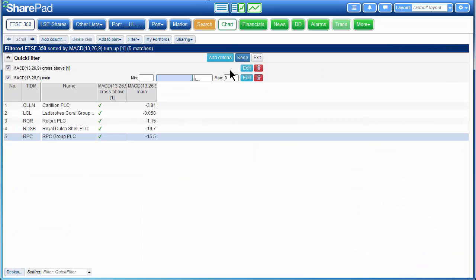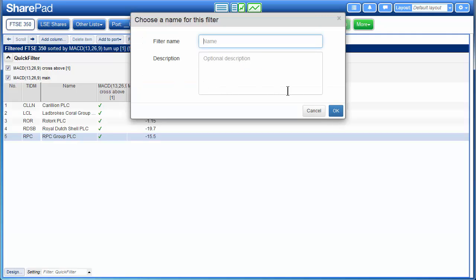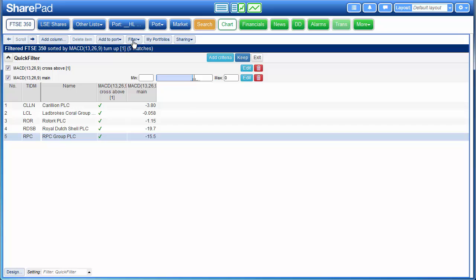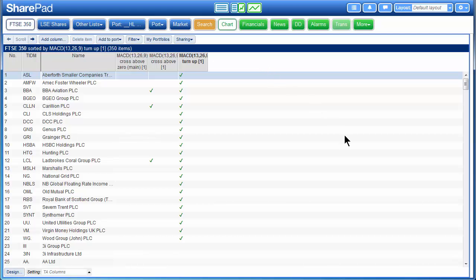If you wish to save the filter that you've just created, just hit the keep button and give it a name, and the filter will appear in your list of filters when you go to apply filter. If you wish to discard it, just hit exit and the filter will be removed.